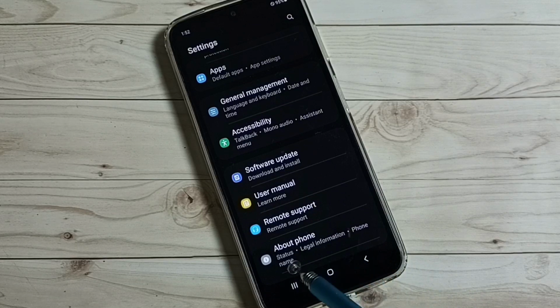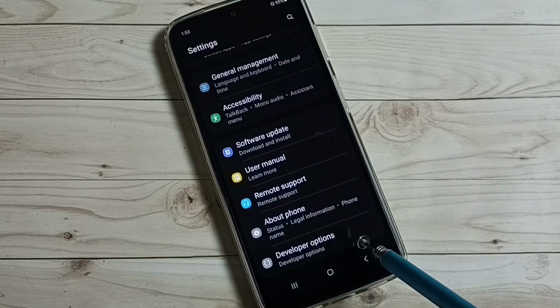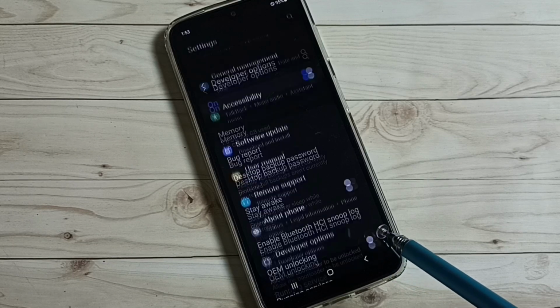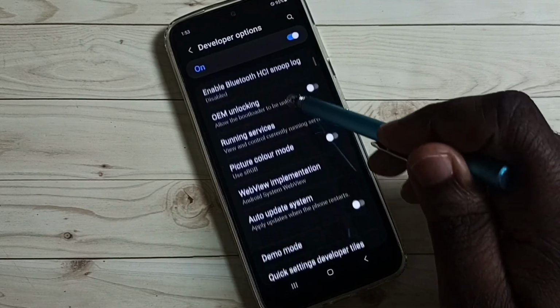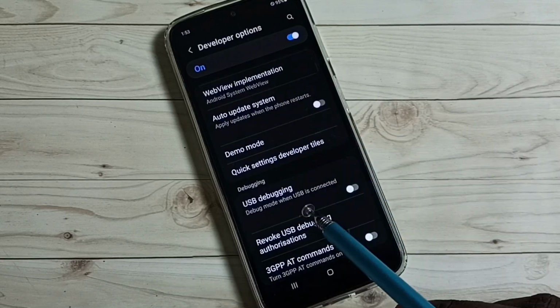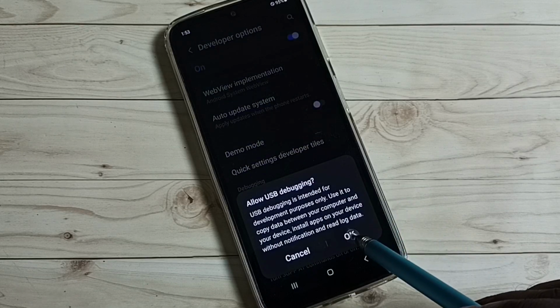Go back. Now under about phone we can find a new option called developer options. Tap on developer options. So these are the list of developer options. From this list we need to find USB debugging mode. See here we can see USB debugging. Tap here. Tap on OK.